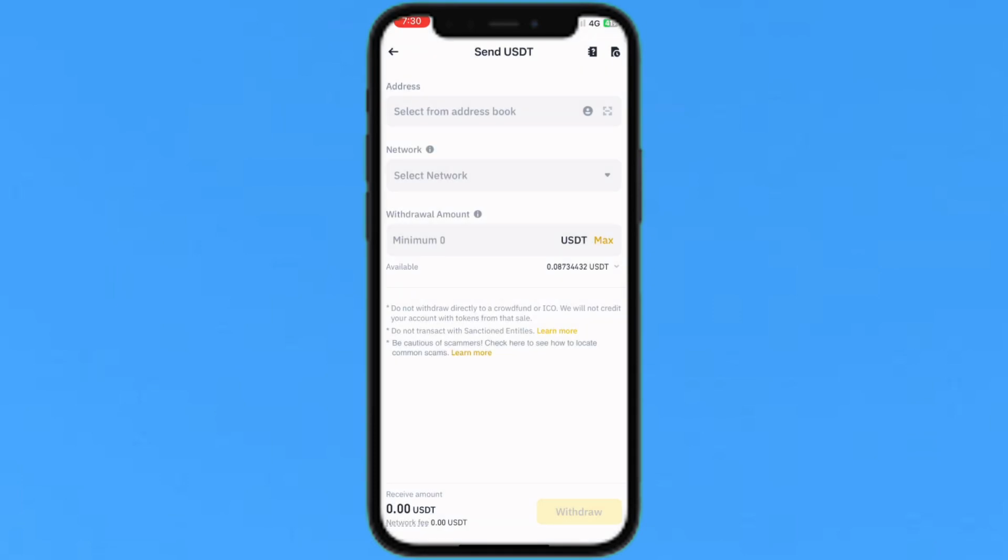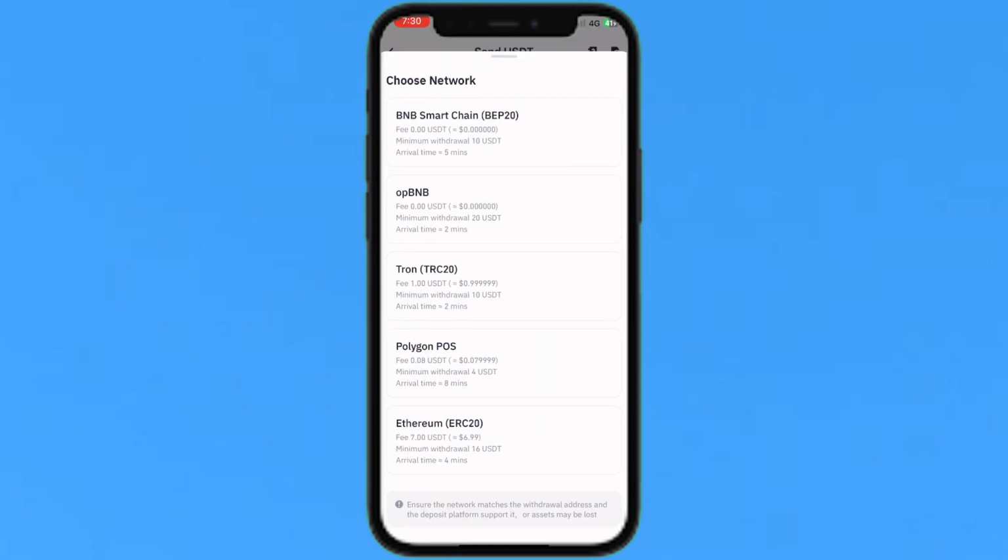So now, how can you withdraw with zero fees? You can tap on Select Network, and from here you can see the networks one by one. So BNB Smart Chain comes with a fee of 0.00 USDT. You can select it, and the minimum withdrawal is 10 USDT with an arrival time of 5 minutes.